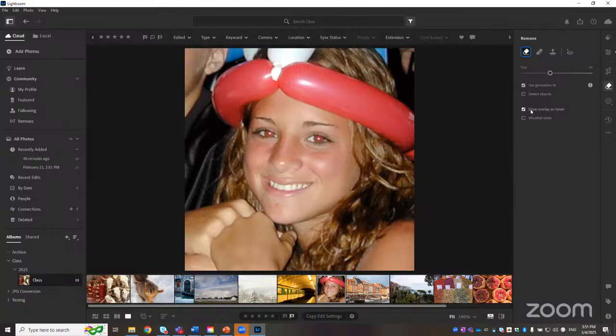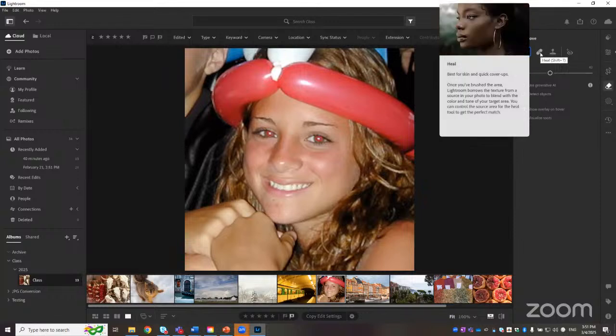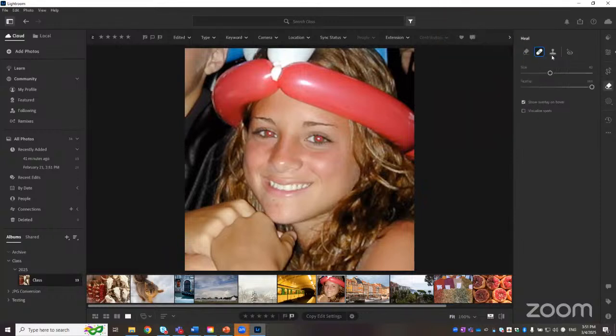So first, we're going to use the healing tool. So we're still in this remove panel, and it's going to be this little image of a Band-Aid, and it's heal. So this is best for quick, like skin touch-ups. Same as with the remove tool, we have a brush that is being created, and we can move the size with our scroll on our mouse, or you can use the slider up here.